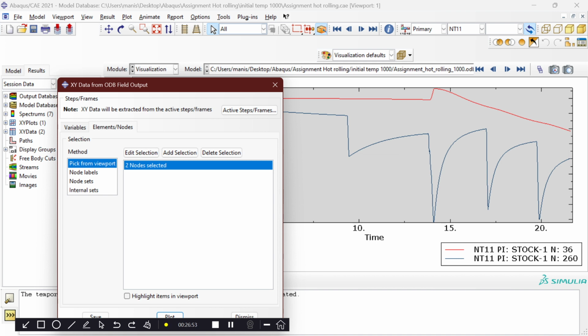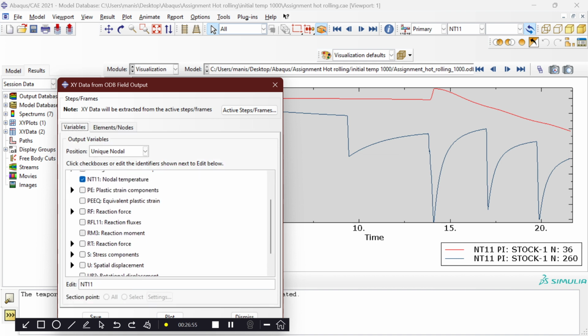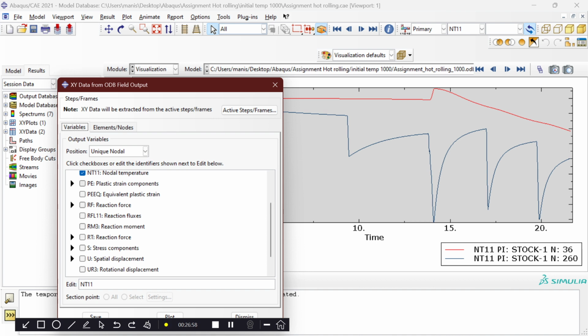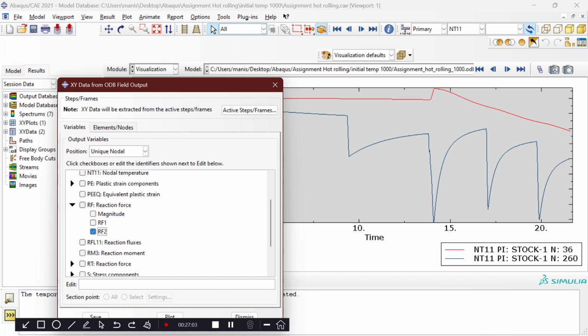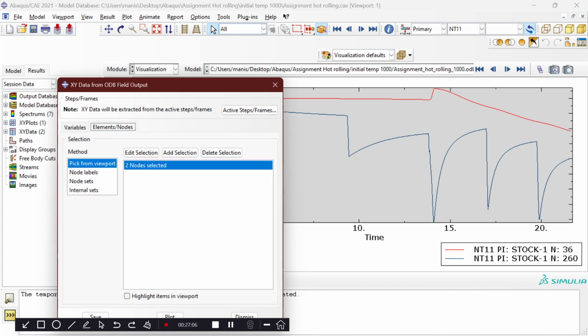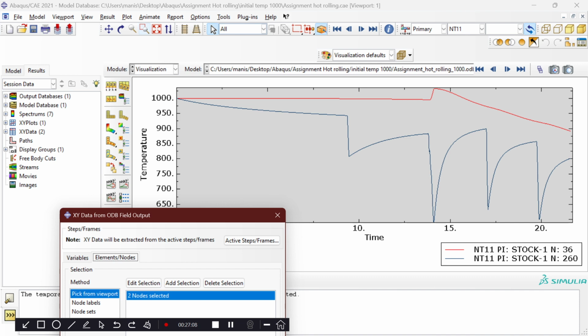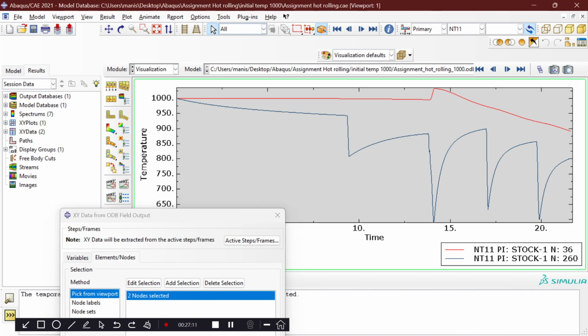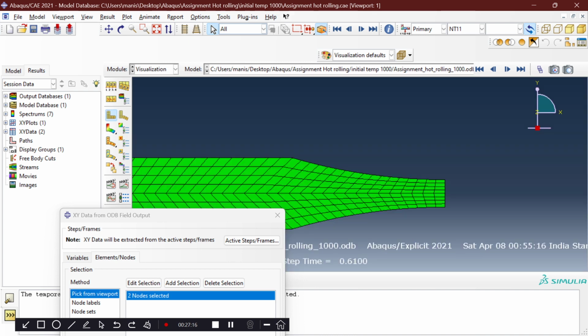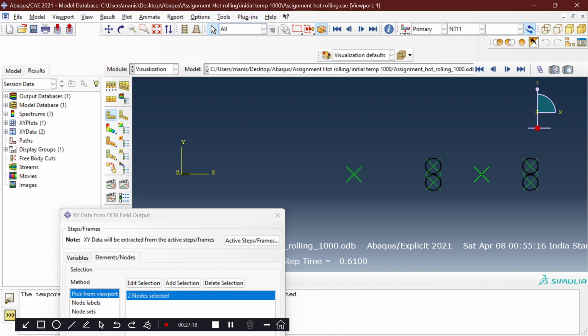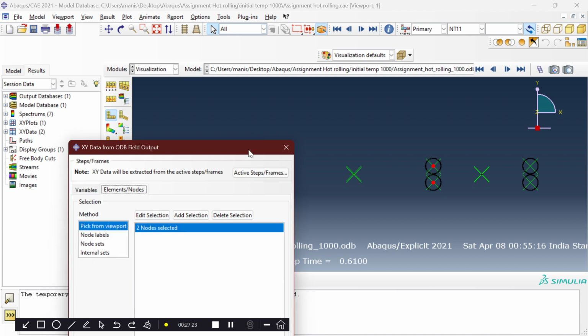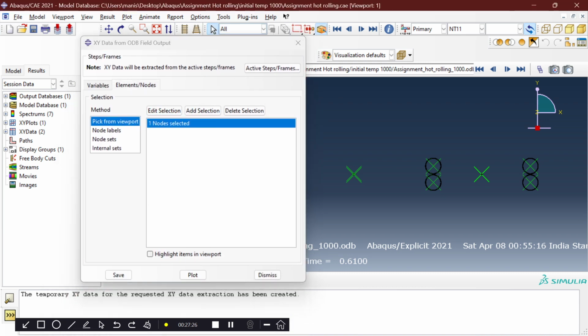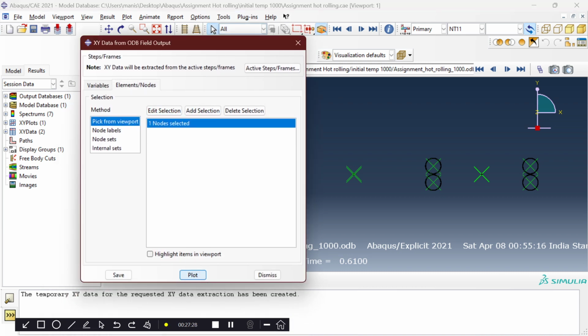This is the temperature. Let me show you the separating force also. I will select RF2. This will give me the separating force. Let me select the nodes. Okay, so let me select this node, the first roller node, and let me show the results. Edit selection. It has taken one node. Now I will plot it.